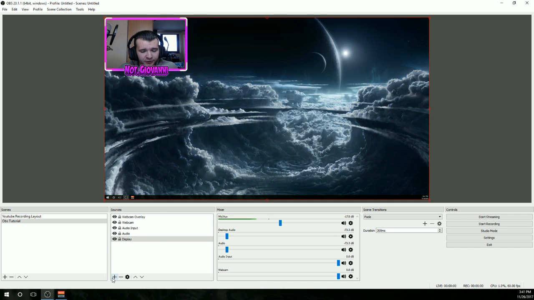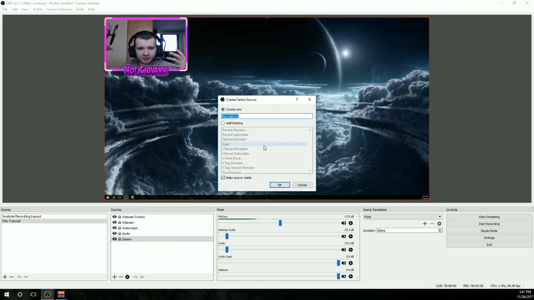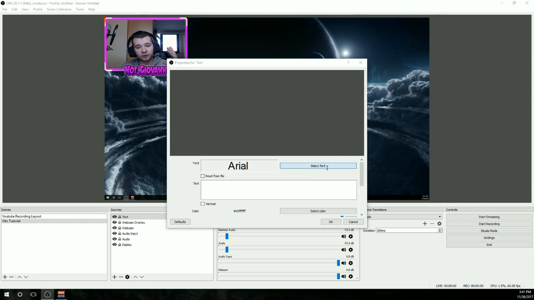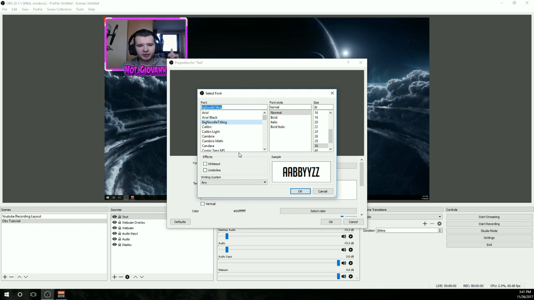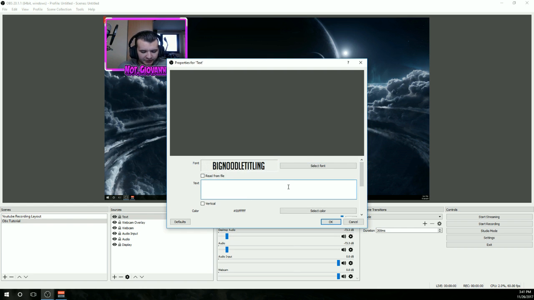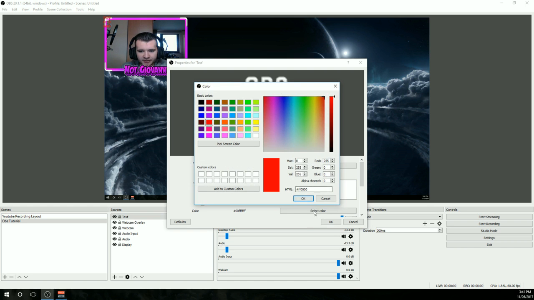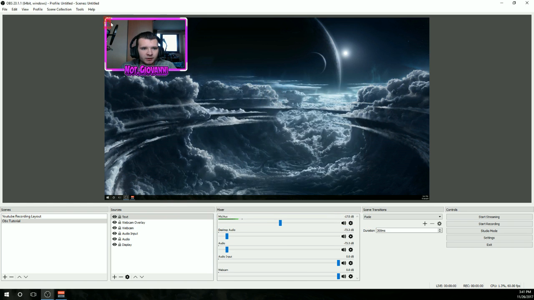Now let's say you guys wanted to use a text. Well, you can simply call it text. You can select your font, which most of the time I will use Big Noodle Titling. Type something like OBS, which is very nice. And then I want to select my color, which is red. Boom. As you guys can see, it's on the left.